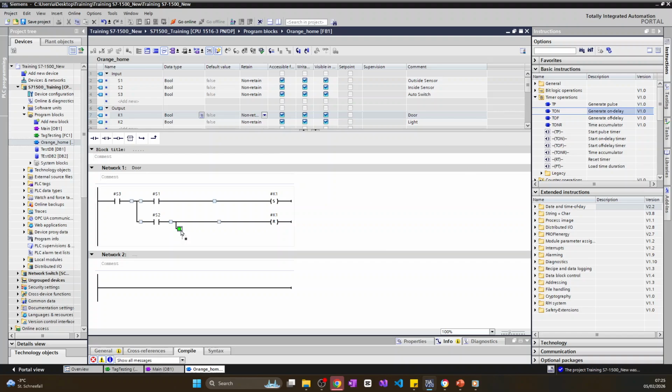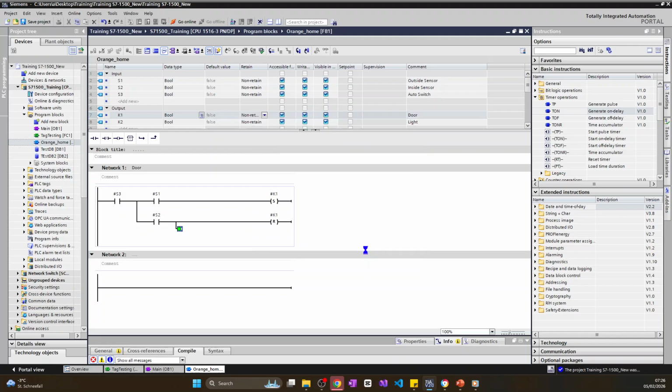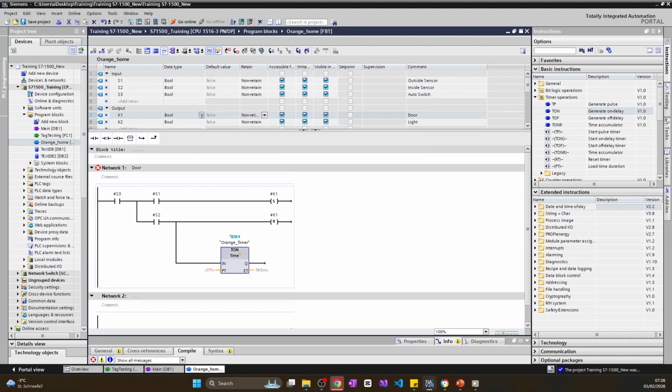I can drag this directly to this point, right? And the on delay will create its own mini block, right? I can allow it to do that. Yes, I'll show you some other instances later. So it will create its own timer. Let me just call it orange timer for now, because the block needs some timing, right?